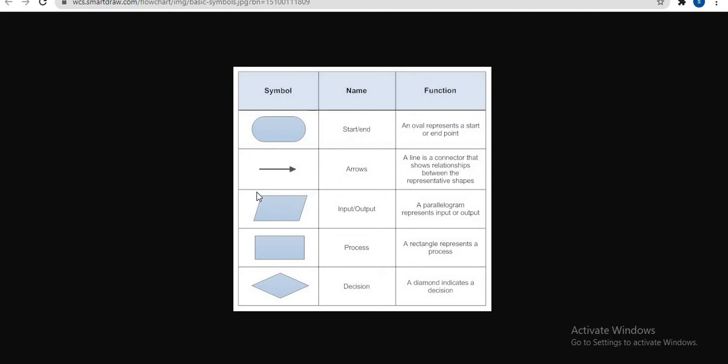Number 2 is arrows or line. It is a connector that shows relationships between shapes. Number 3 is parallelogram. This represents input and output. Number 4 is rectangle shape. This represents a process. And last, number 5 is diamond shape. This represents a decision. A diamond indicates a decision. So these are the common flowchart symbols.